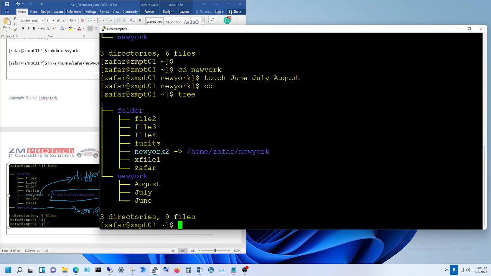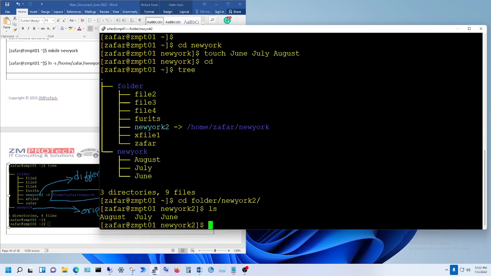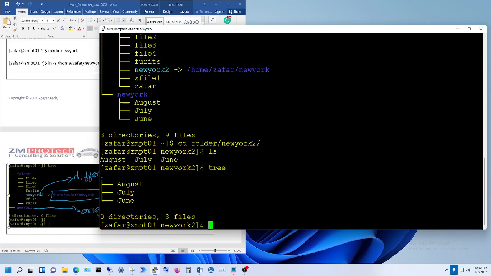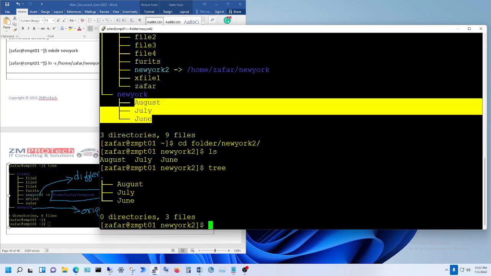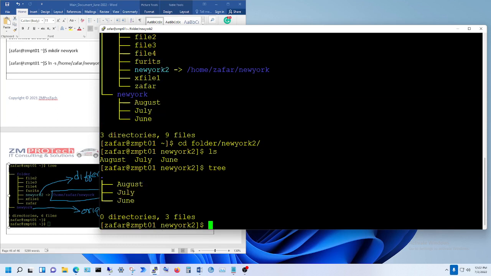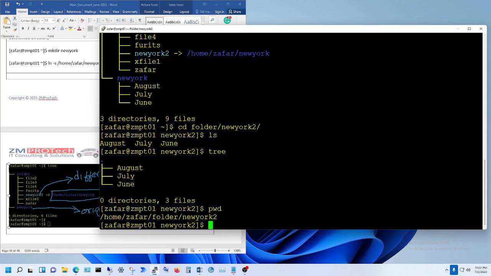So let me go into cd slash folder slash New York 2. And if I do ls here, I see this information. And if I do tree, it's just showing these two. Even though if I do PWD here, it is showing home Zafar folder New York 2. So you have to be a little bit careful how things are working and interconnected.